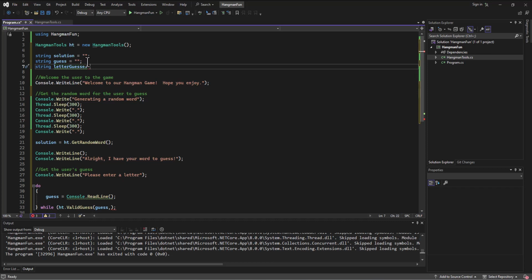And again, a string behind the scenes is an array of chars. And so we can go in and just look at each individual letter if we want to, but we can also compare it using that contains method like we've done. And so I'm going to pass to the valid guess method the guess and the letters guessed. I'm going to pass both of those things to it.